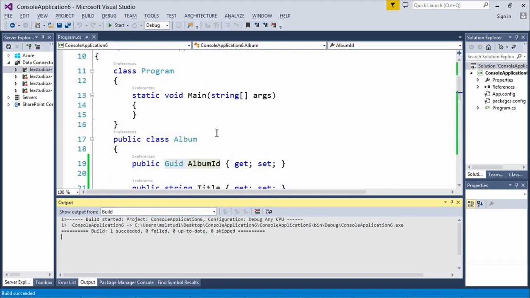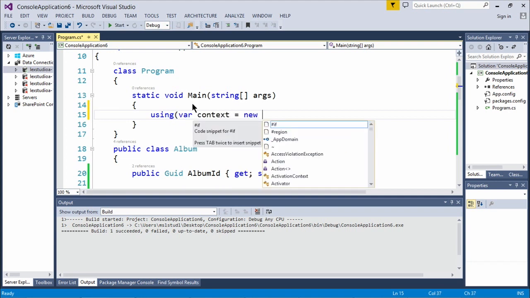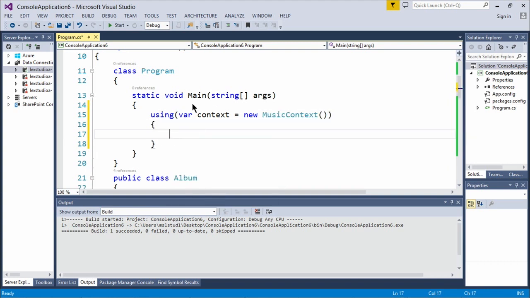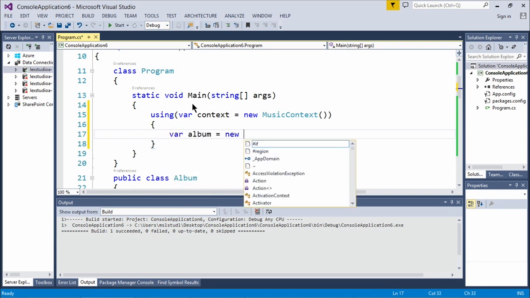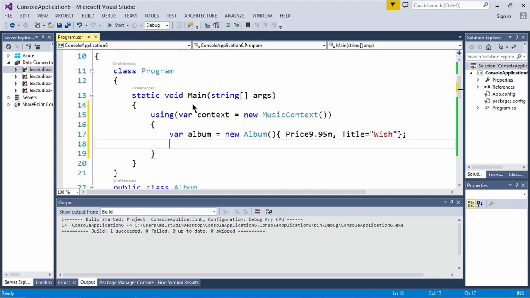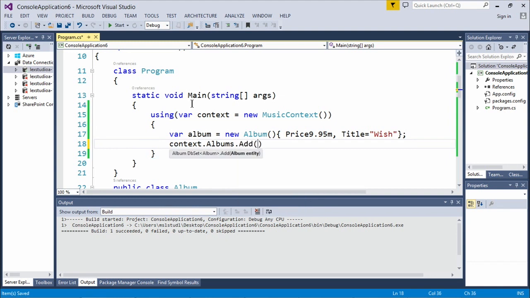And let's go ahead and write some code here. Just really fast, we'll do using context equals new. So we're going to new up our context, and we will say context. Now we could do this inline, I just want to separate this out just a little bit here. We're not going to specify our album ID. Our price is going to be $9.95. And our title is going to be Wish. Context.Albums.Add, because we're adding a new one.